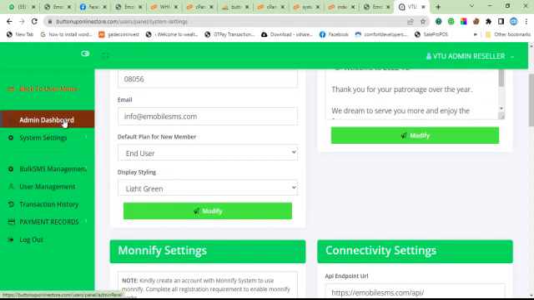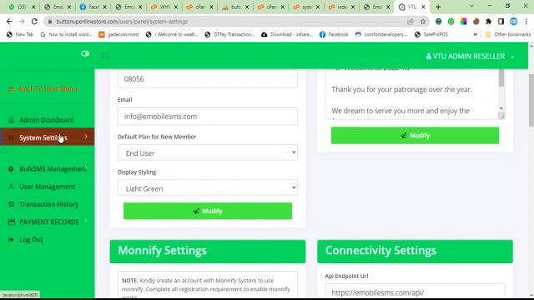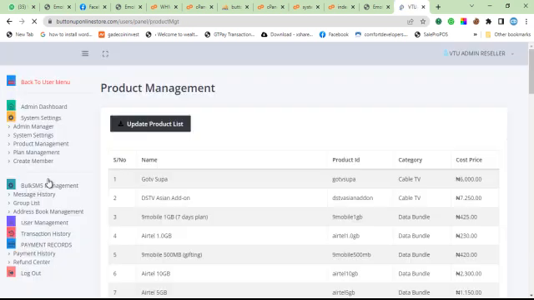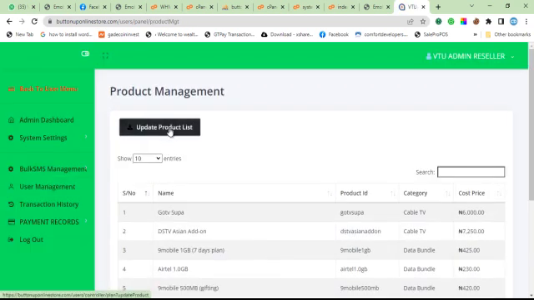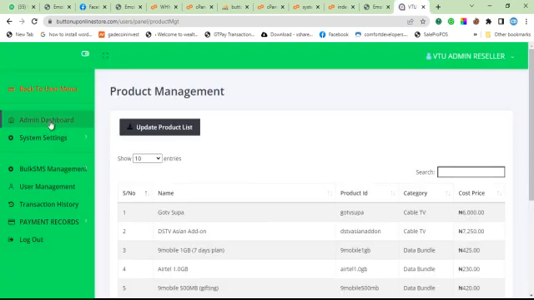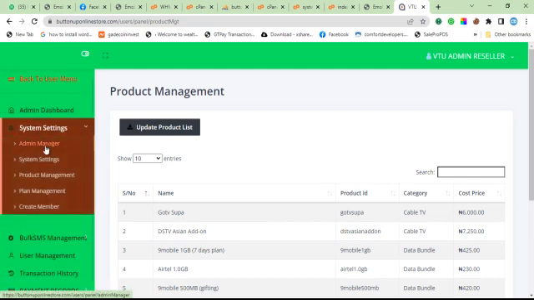So on the admin settings, you always do that. We have all other settings from the system as well. You see the product management. Now you click on product management here, then click on update price list. It refreshes the system and gets you the new price list. So that's how to connect to the API.